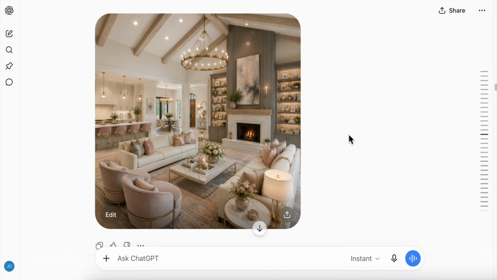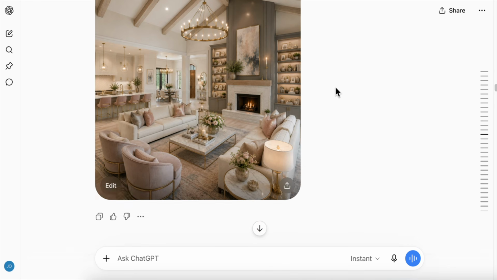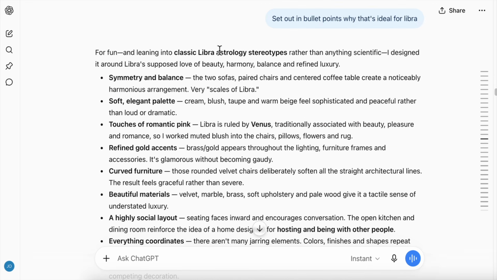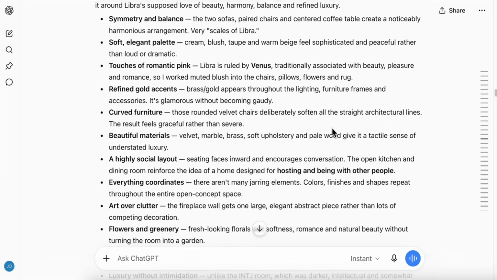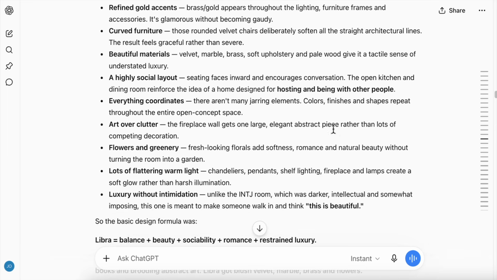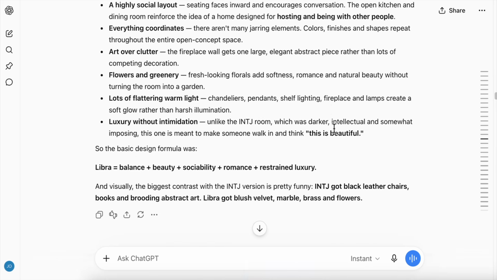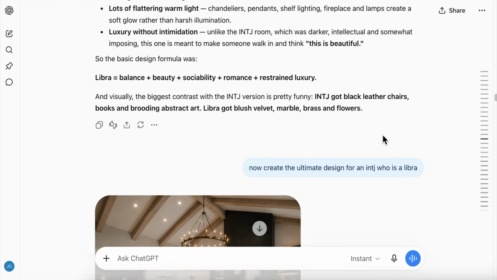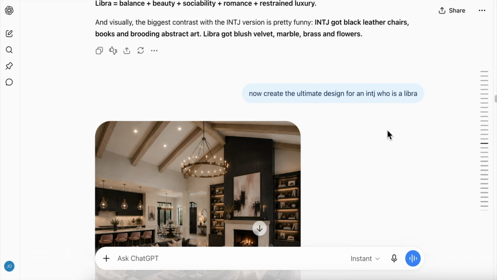Obviously, I do prefer the first one over this one. I don't care for this look at all, really. And then I said, tell me exactly what it is about Libra that you used to create the design. Libra: balance, beauty, sociability, romance, restrained, luxury. Okay. Now, I thought this was an interesting one.